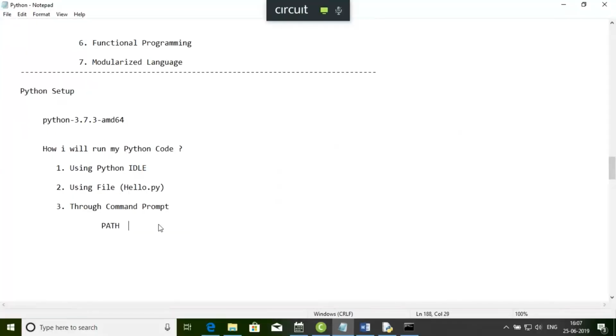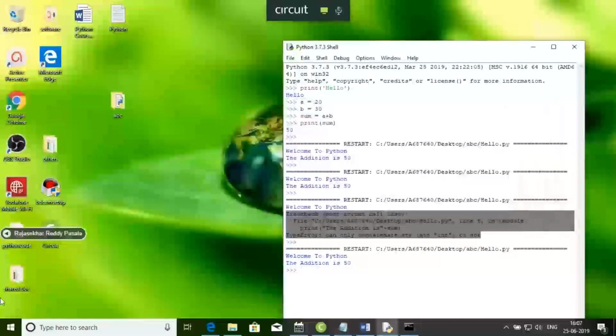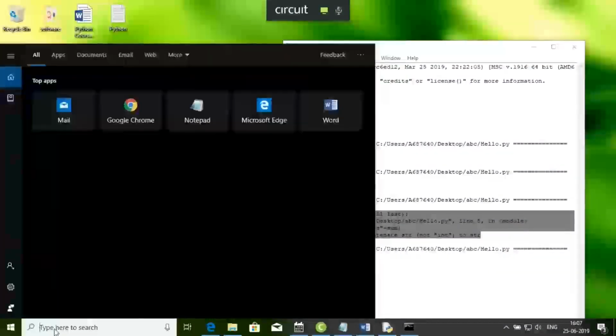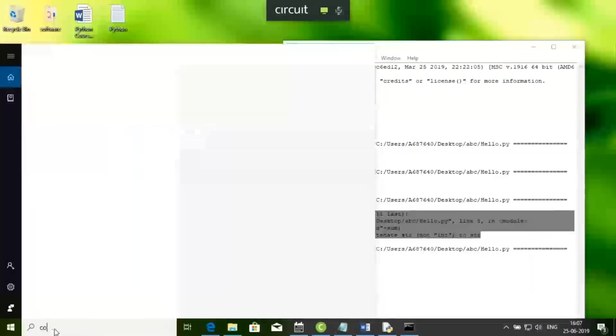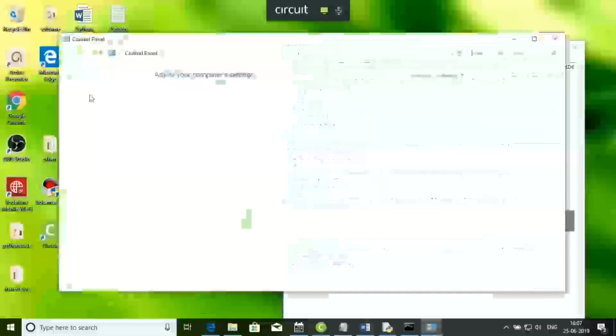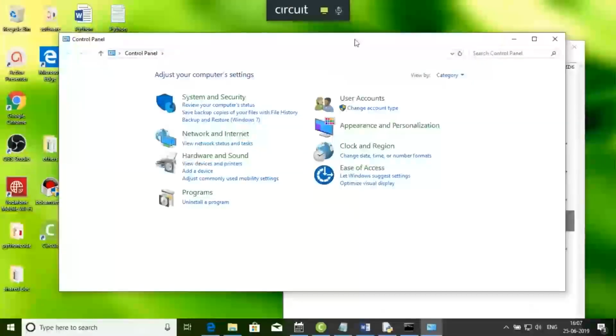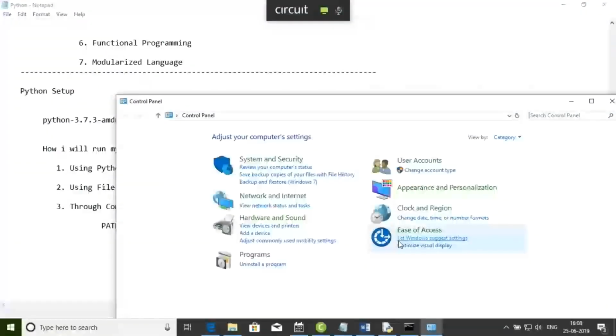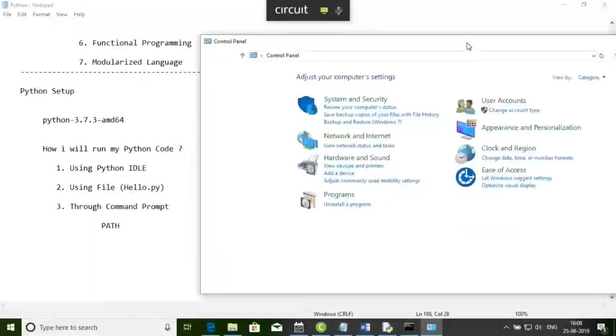So how am I going to set this path variable? I have to set it, right? To set the path variable, what you have to do is go down, and right here you have to come to control panel. Right, I'm talking about this. What is that? Yes, I'm talking about this path variable. So to get the path variable, I came inside control panel.